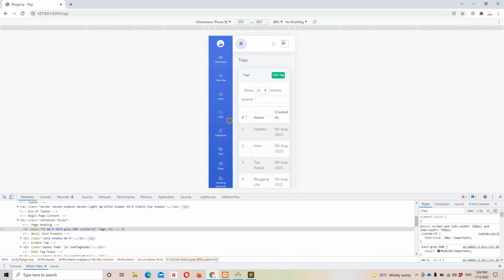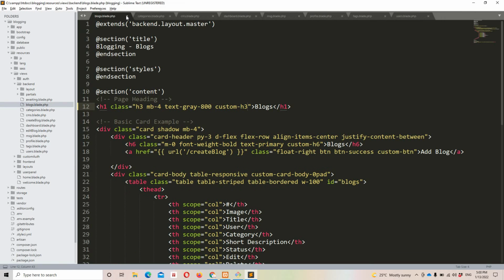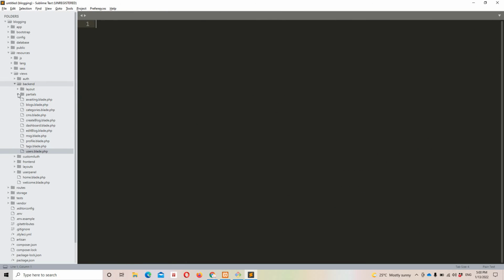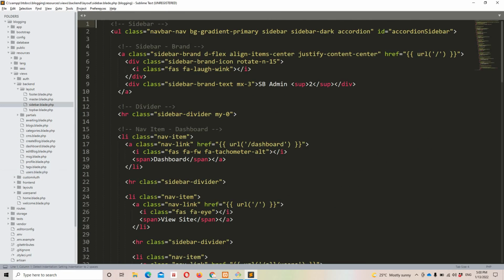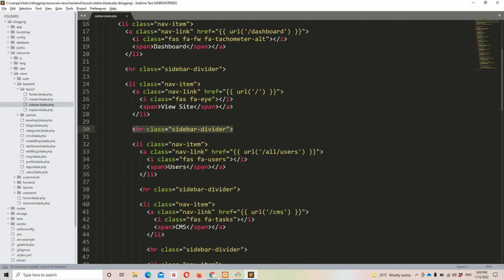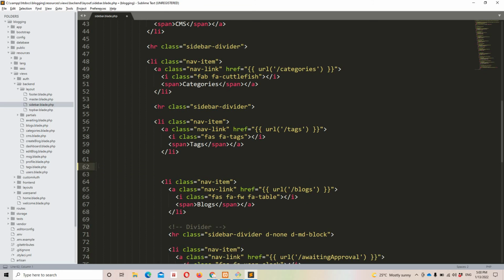Now one more thing that I have noticed right here is that we don't have an HR for tags, blogs, awaiting approval, and contact message. So let's fix that as well. Let me just close all these pages. Okay, yeah, let's move to layout, and let's move to sidebar. So this is the divider. Let's copy this, and actually this divider is not working, so let's remove that.